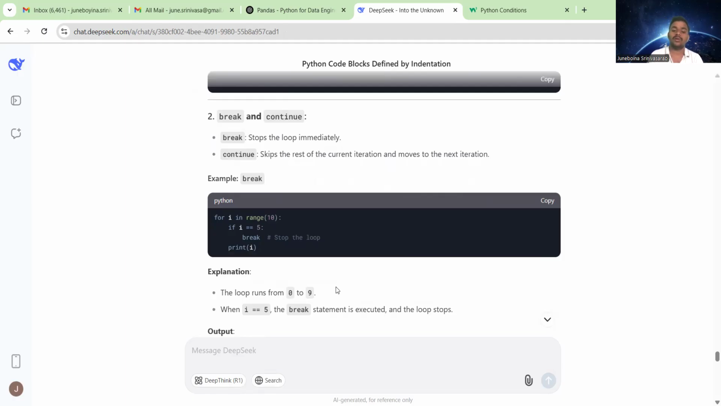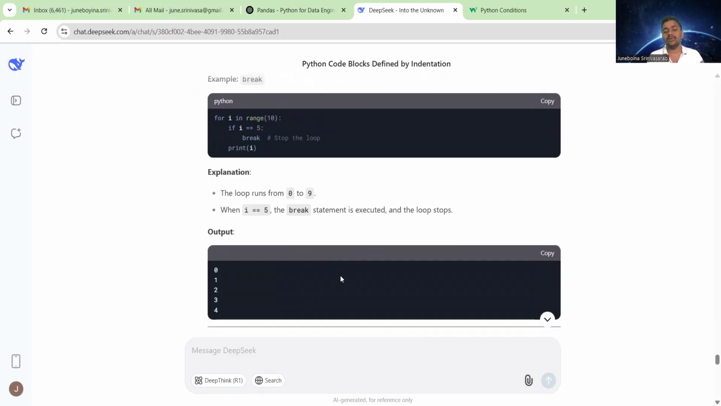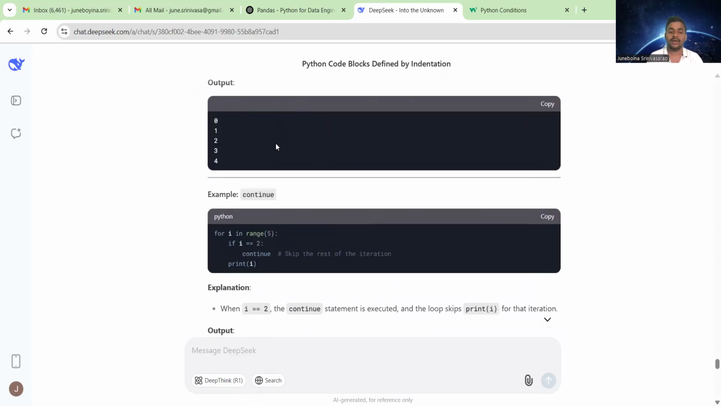The loop runs from 0 to 9. When i equal to 5, the break statement is executed and the loop stops. So the output is from 0 to 4 only. If it reaches 5, it immediately stops. So because we use if i equal to 5, break, we use this in our program. Print of i.